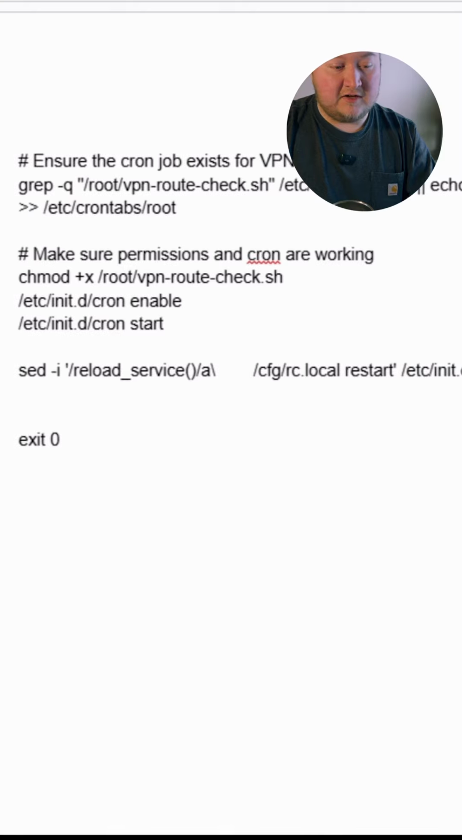And right below that, I'm also adding this command to this file right here, because every time you make a configuration change in your firewall, it reloads it and it completely deletes anything that you've added to it. So this restarts the rc.local so that everything gets put back in there.